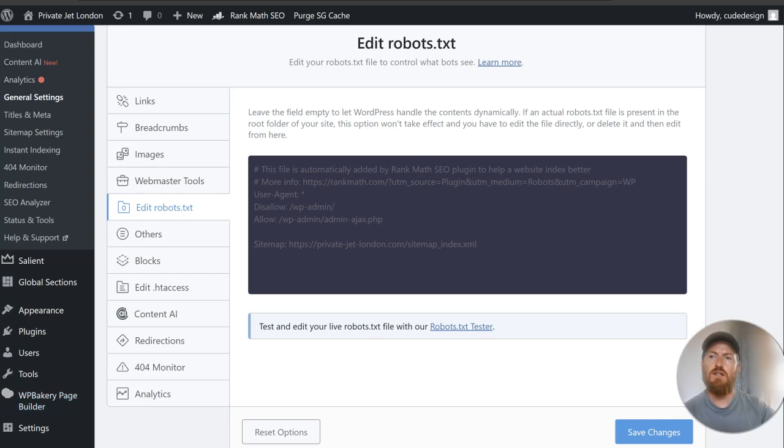My name is Wes, and today I'll be showing you and talking a bit about the robots.txt file, and more importantly about adding an llm.txt file to your website.